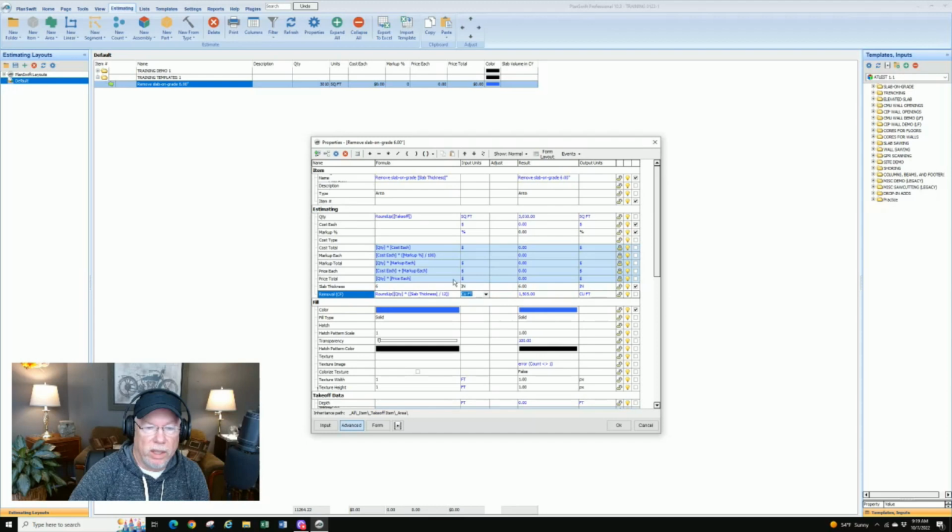And at that point, I want to protect the formula. I don't want it messed up. So I click here, the little lock. Boom, I've locked that formula. So it's good to go, and we now have a cubic feet of removal.